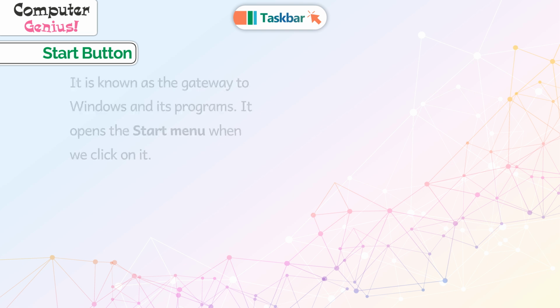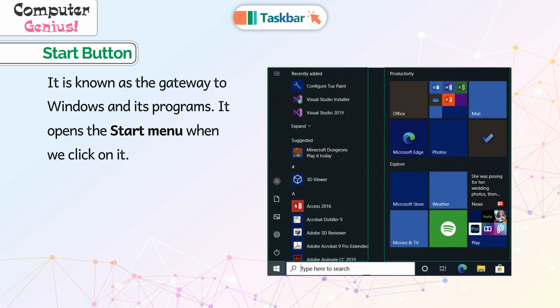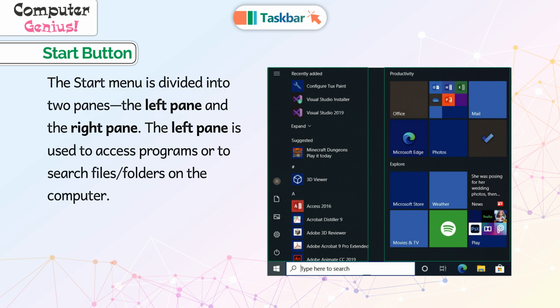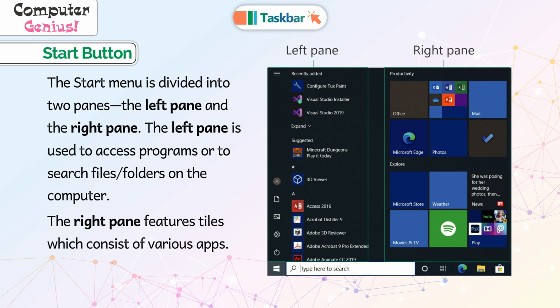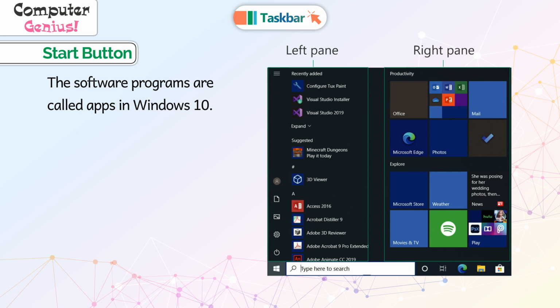Start button. It is known as the gateway to Windows and its programs. It opens the Start menu when we click on it. The Start menu is divided into two panes, the left pane and the right pane. The left pane is used to access programs or to search files or folders on the computer. The right pane features tiles which consist of various apps. The software programs are called apps in Windows 10.